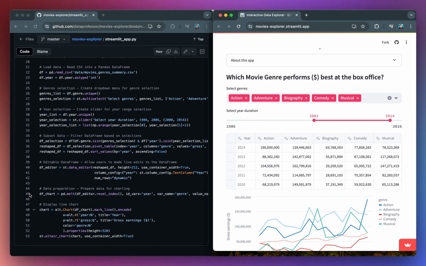On line number 45, we're going to take the values from the editable data frame here, and then we're going to prepare it in a format that will be suitable for further chart making, which will then be performed on lines number 48 until 53, where we're going to use the Altair chart method and then assigning the df_chart data frame, which we have prepared in line 45. And then we're creating the line charts.